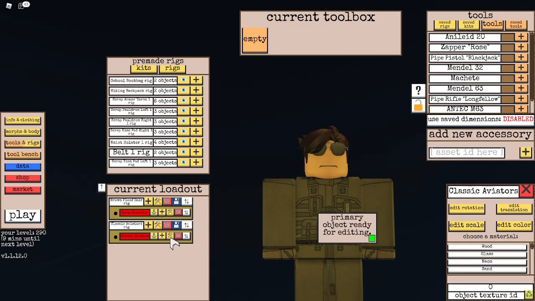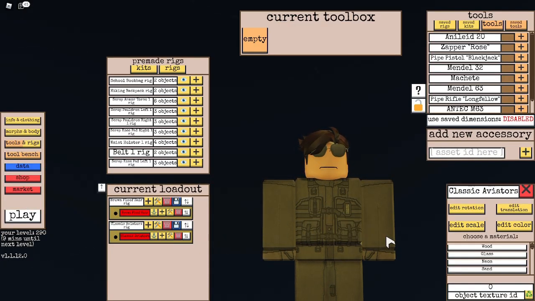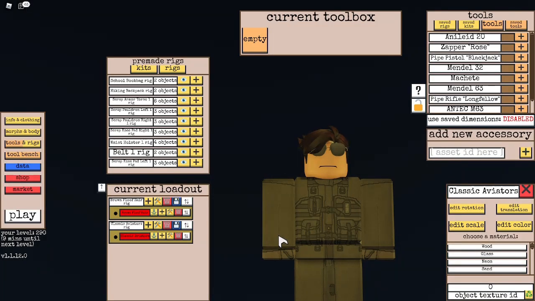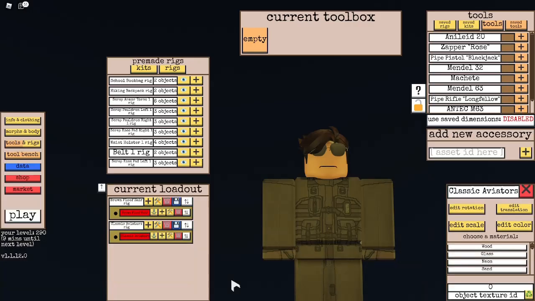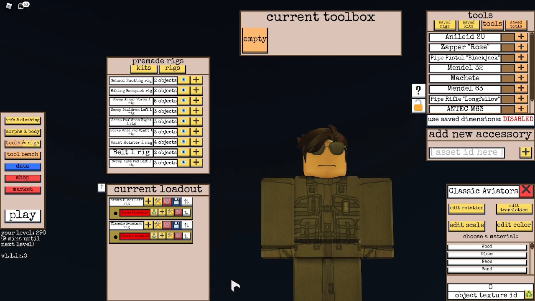Taking a closer look at a part, we can see that there's 5 buttons: an anchor tab, a plus button, a tool button, a trash button, and an arrow button. The anchor button sets the part as your primary object. The plus button duplicates a part. The tool button edits a part. The trash button deletes a part. And the arrow button moves the part around your current loadout. It is critical that you keep all parts for your rig under one rig, and that rig only.